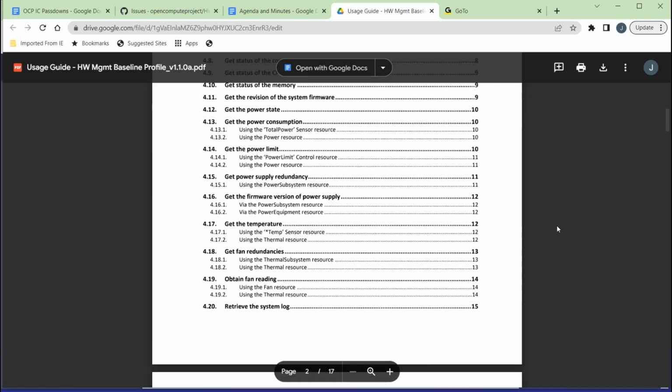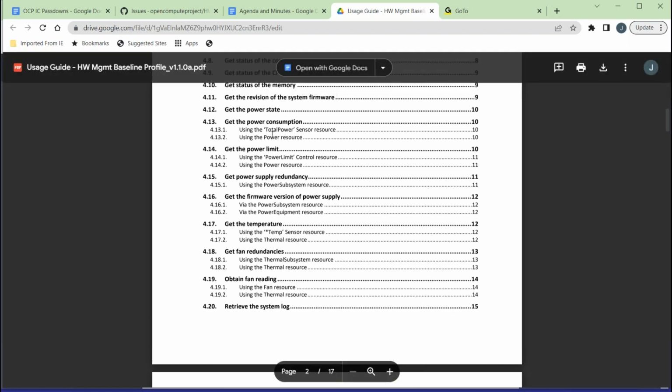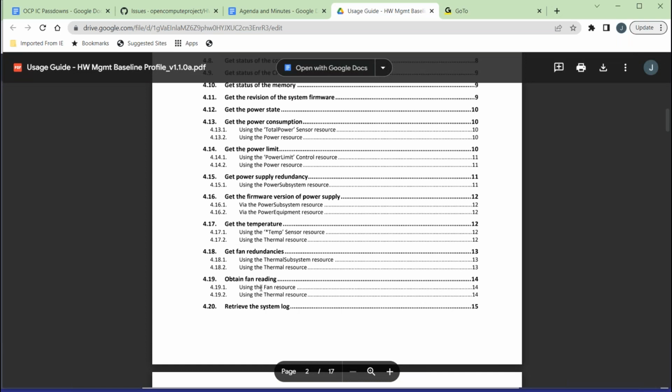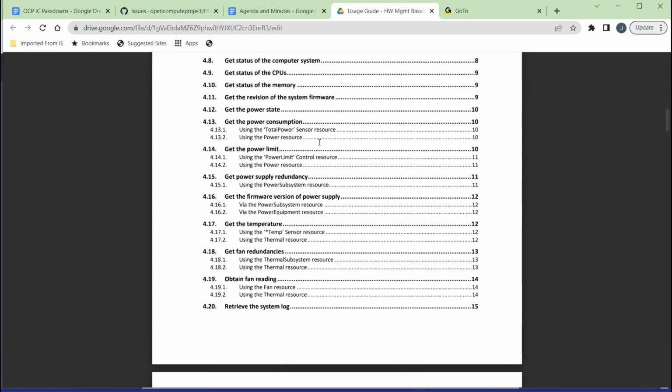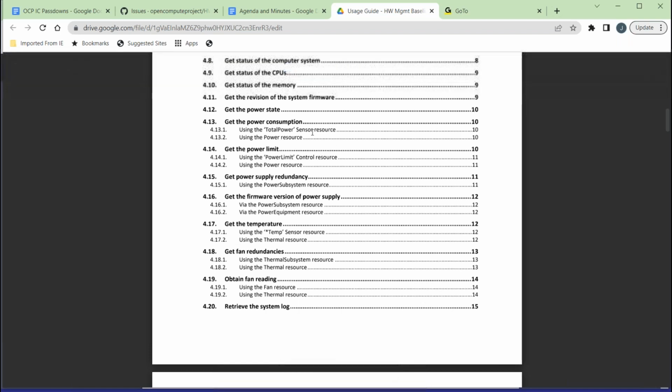Okay. So now, the changes were made to power consumption, power limit, power redundancy, which I added, firmware, power supplies, and temperature and fan readings. So now all these sections have "using the total power sensor resource." And this is where the old one was, which is "using the power resource." I'll go into each one of these, which now have a selection. Right now it says "or." We can change that in the future.